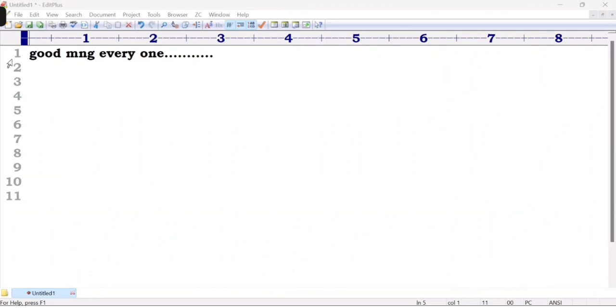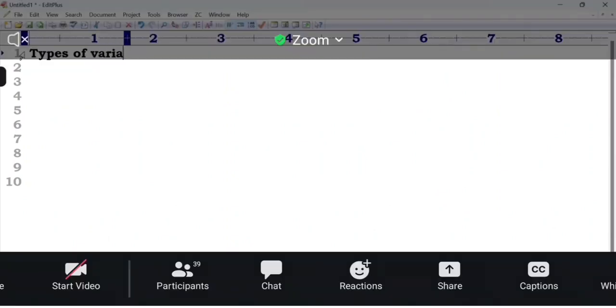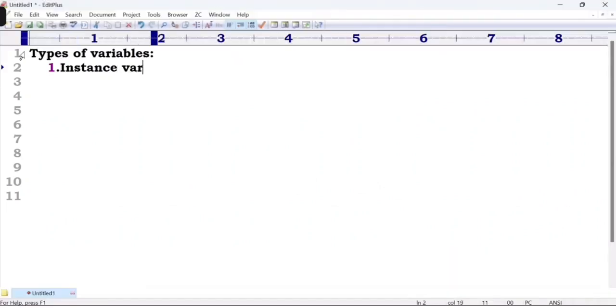Sir, yesterday types of variables are completed. Three types of variables are there. Instance variables. Second one, static variables. Third, local variables.